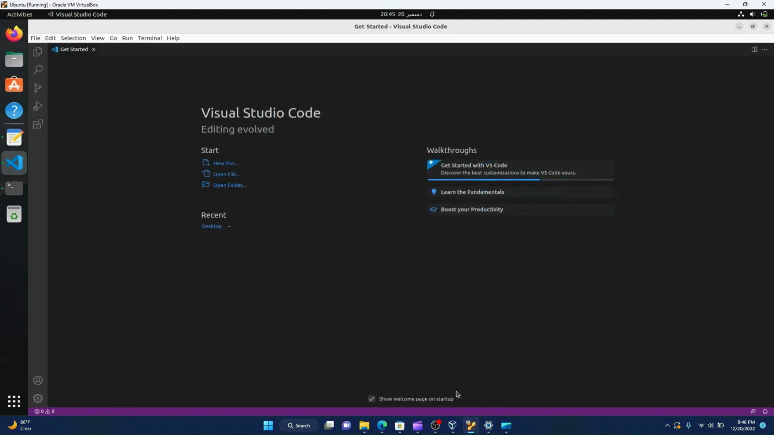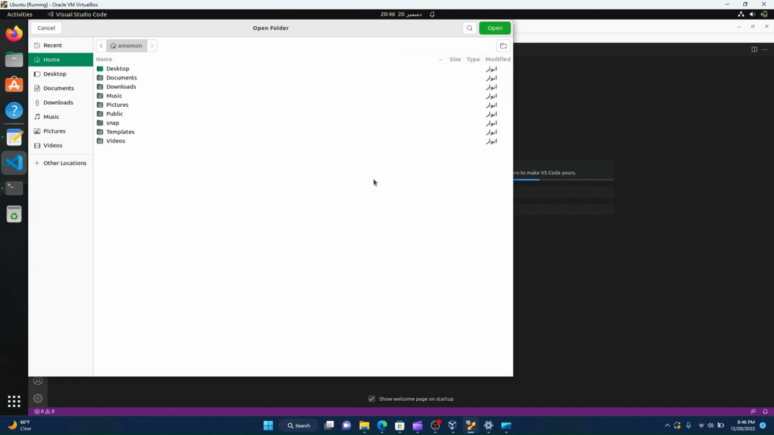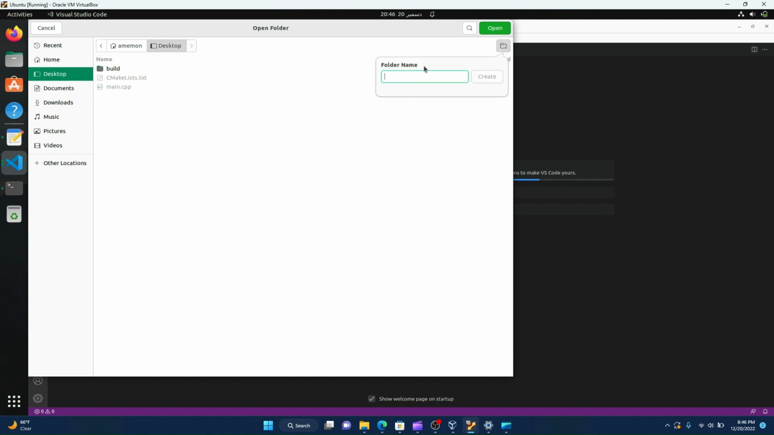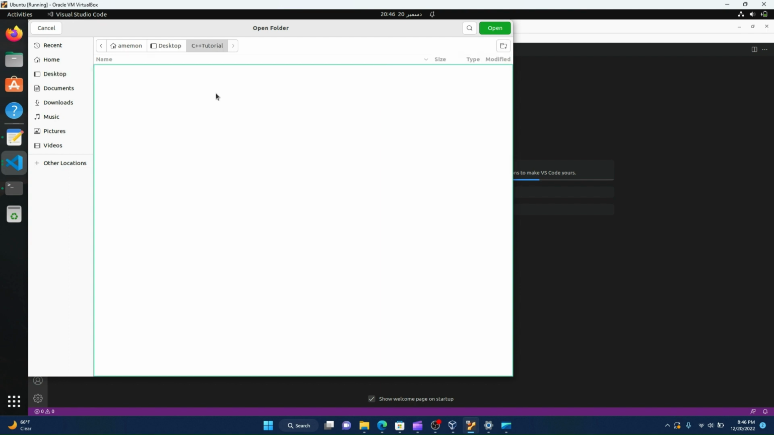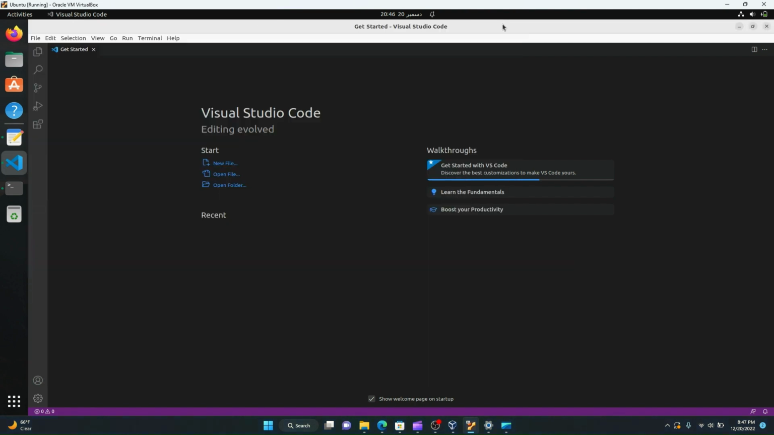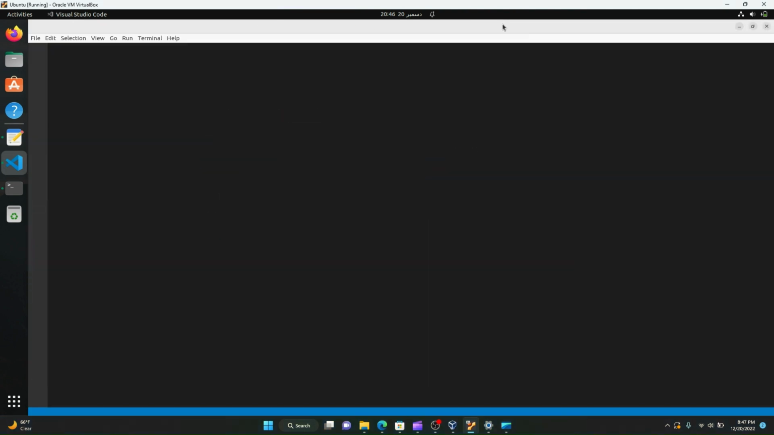After installing the plugins, we need to open an empty folder, the folder which we are using for the development of C++ code. Okay, so we just need to press this open folder, and we need to open an empty folder. So let's go on the desktop and create one folder, name it C++ tutorial, and create it. Okay, and I will open this folder.